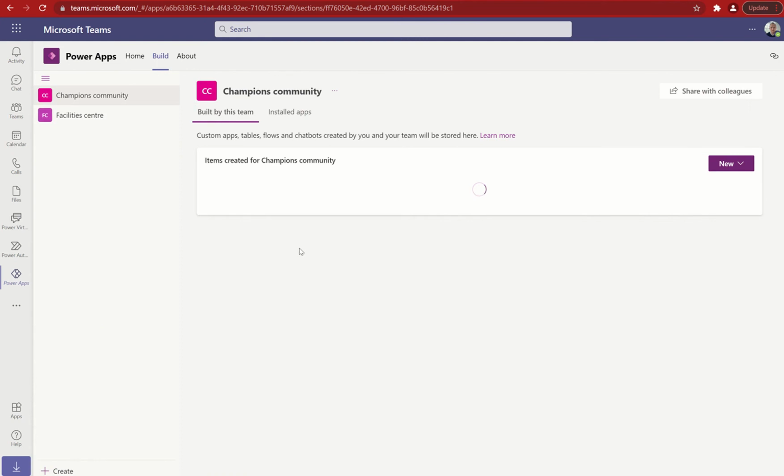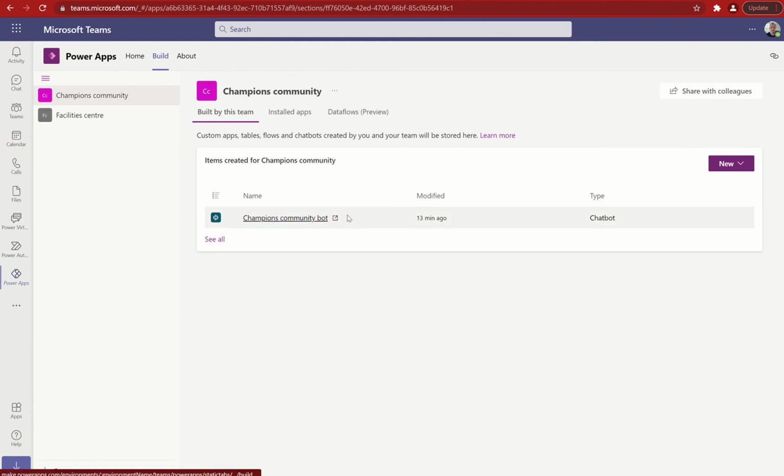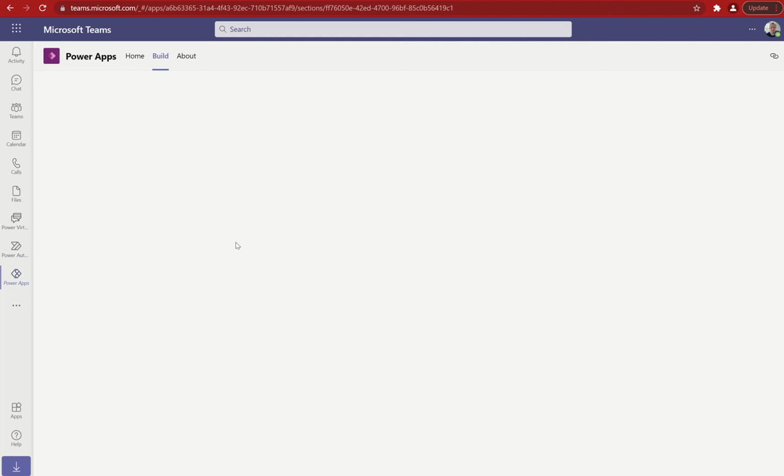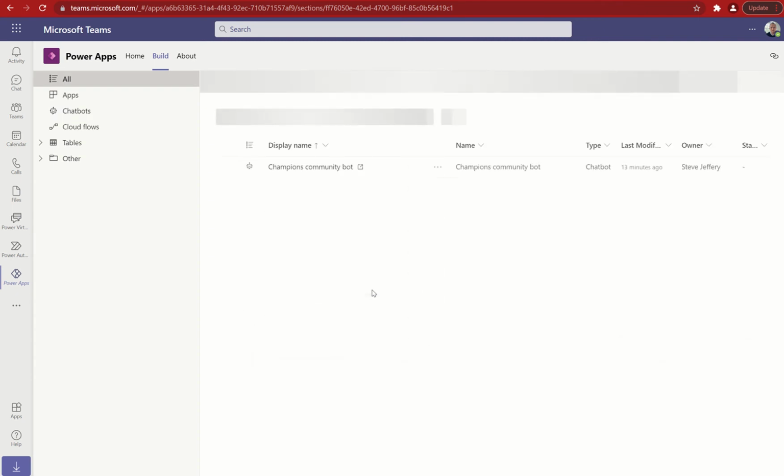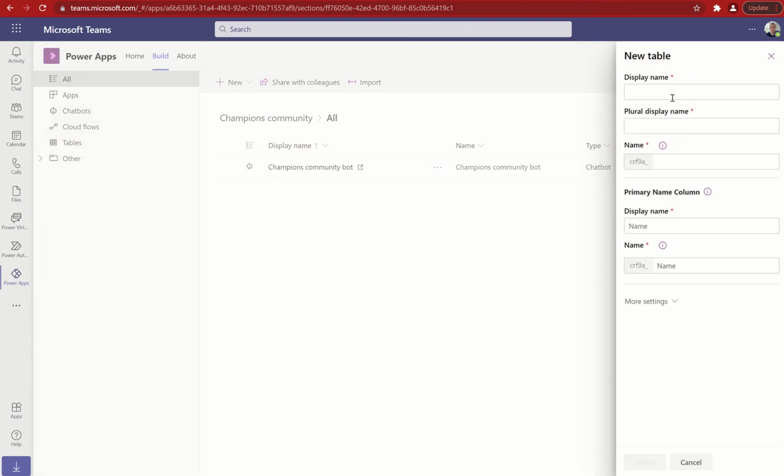So let's see more Champions community. There we go. So there's our bot. Now, next steps. At the moment we're capturing information and storing it in variables in the bot, and that's fine, but we need to be able to store it permanently. So let's add in a new table, and we're going to call this our champions.